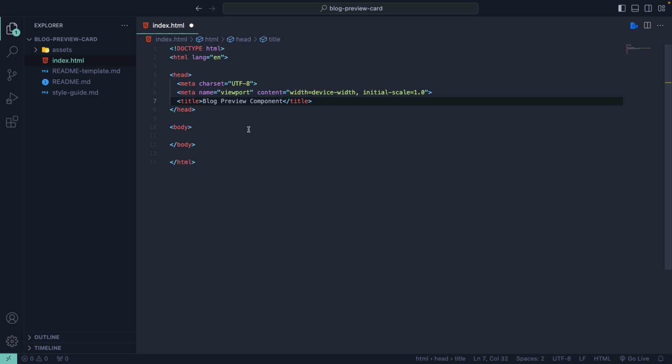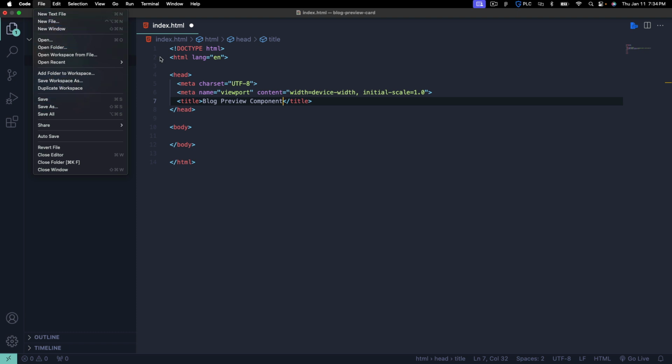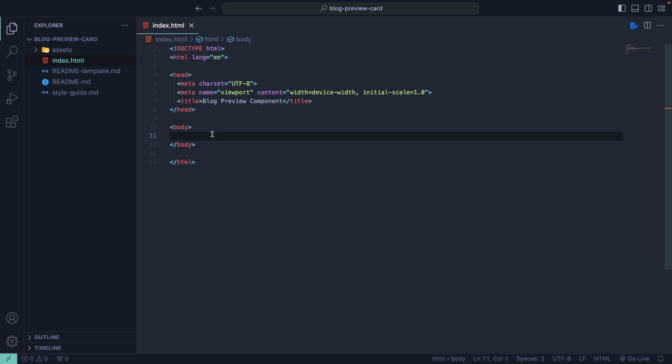I'm going to save by hitting Command S on my Mac keyboard. I think it's Ctrl-S if you're using a PC, or you can just come up here and save. When you have this dot here, it means you've got to save your changes. Just so you know that, in case you're a complete beginner, that'll kind of help you out.